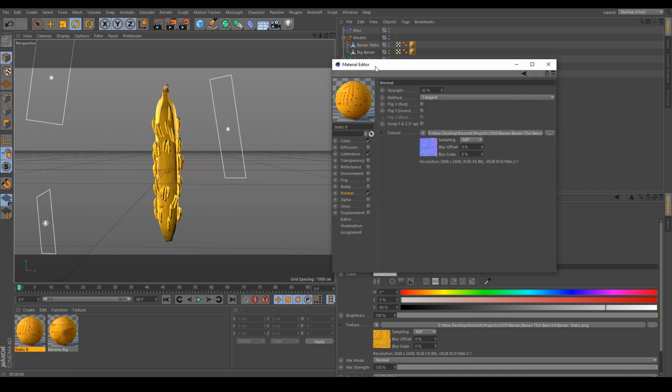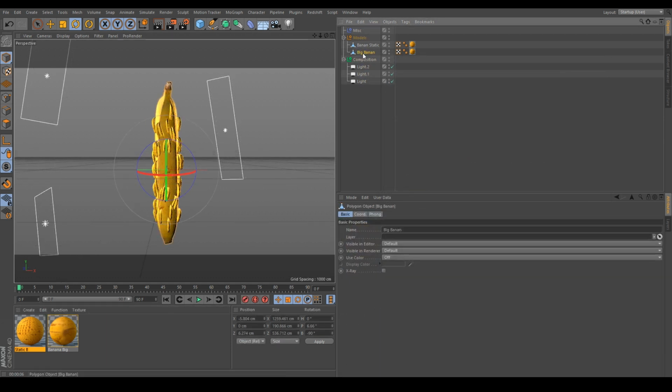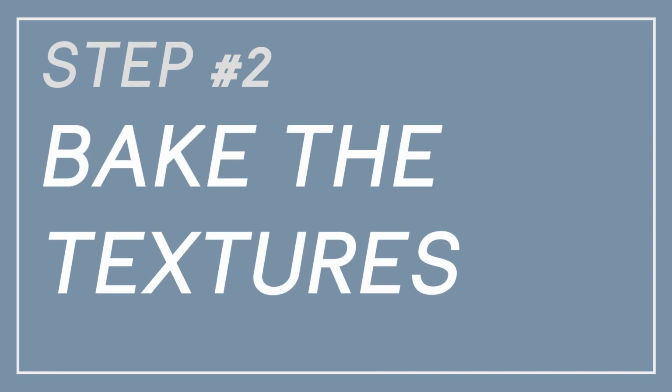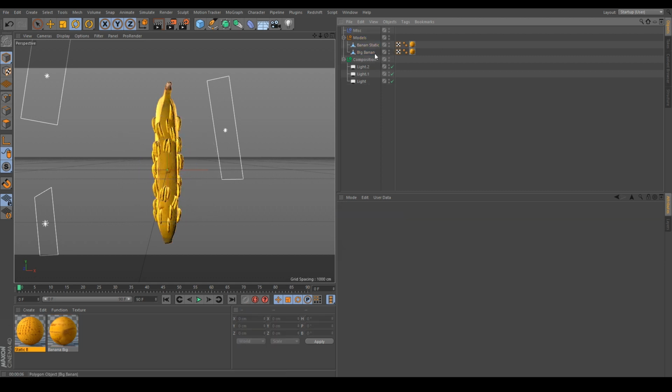So that's pretty much it. Nothing major happening over here. And the next thing that we'll be doing is baking the texture. So let me just bake the texture for this one, the big one. I'll enable this to get shadows and whatnot.